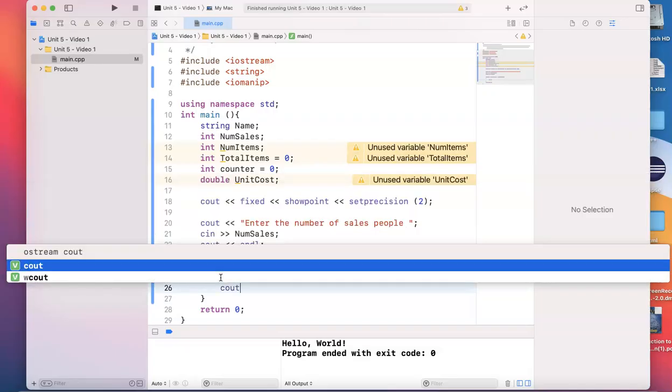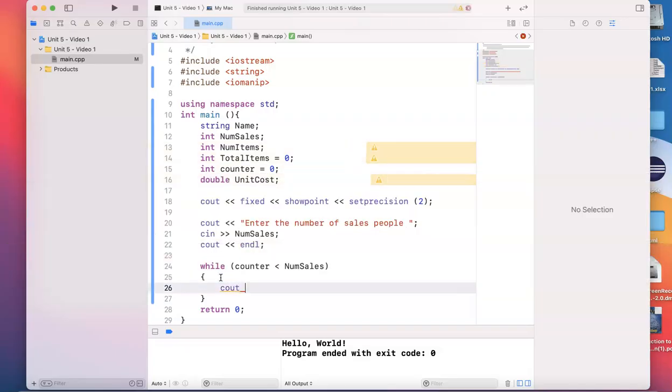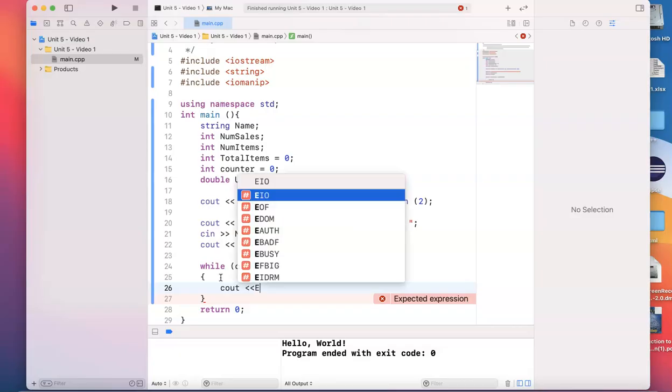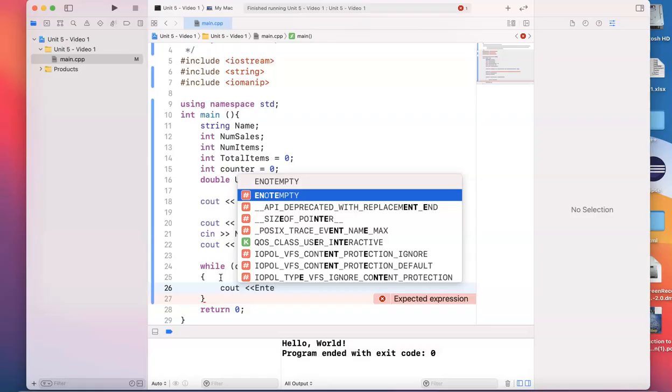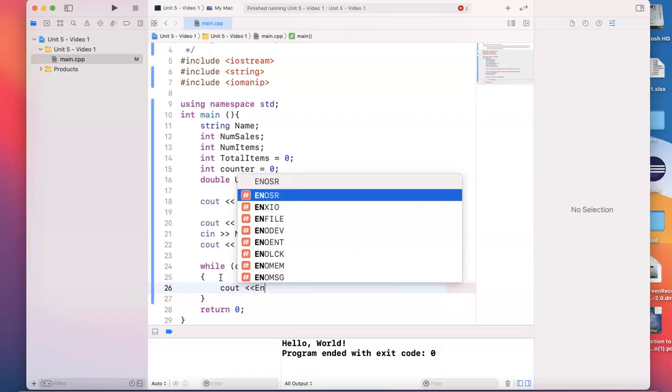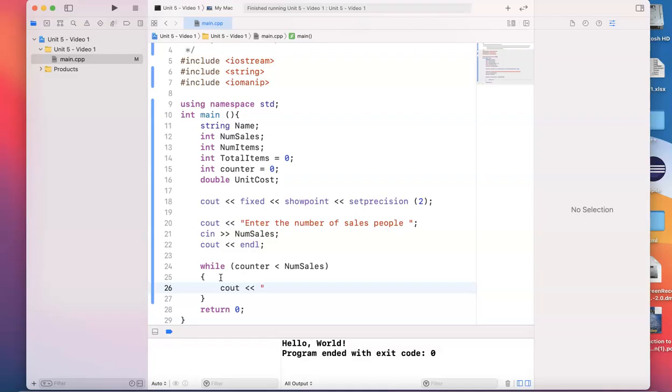Maybe you want to ask the user, cout. What should we ask them? Enter. I forgot the double quotation. Enter salesperson number, and put their number now. So this is what?